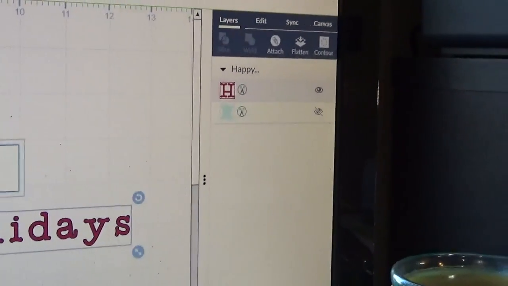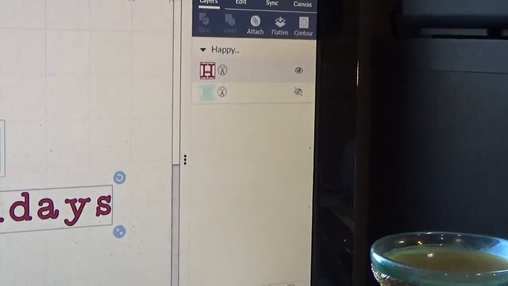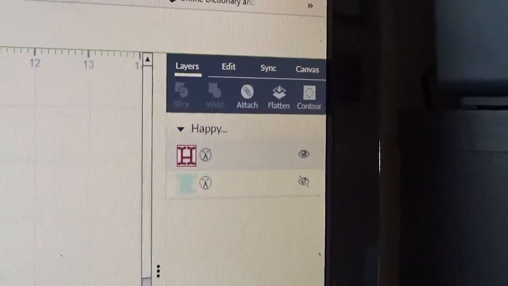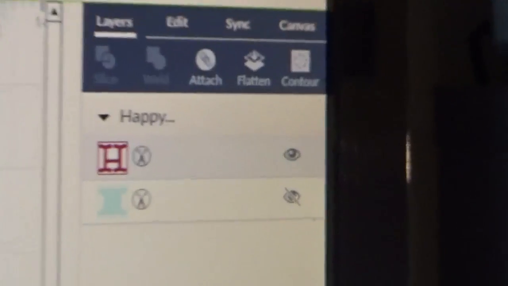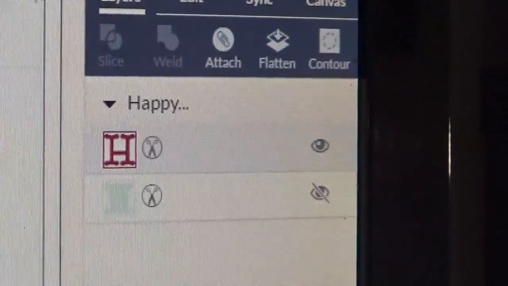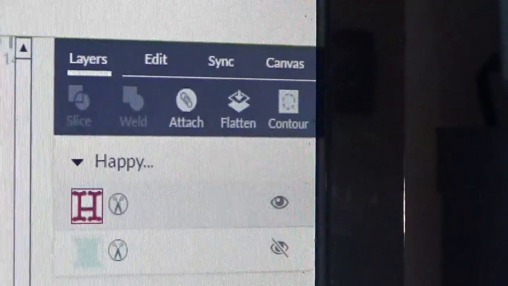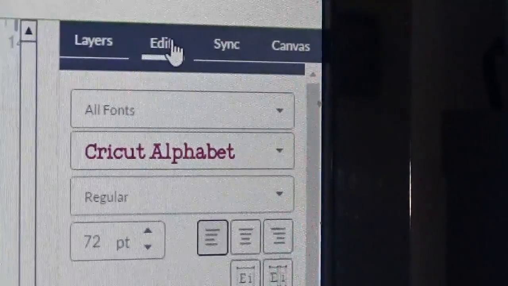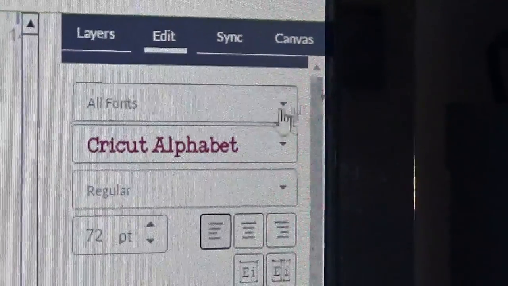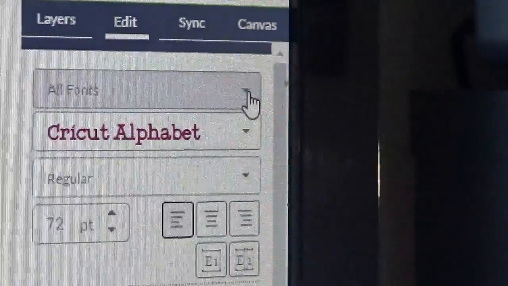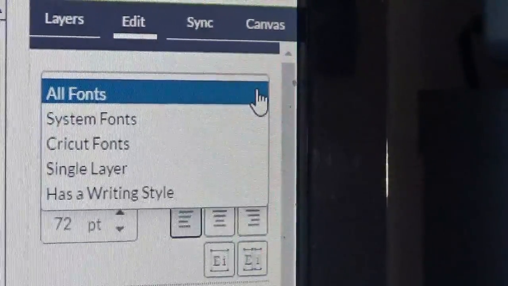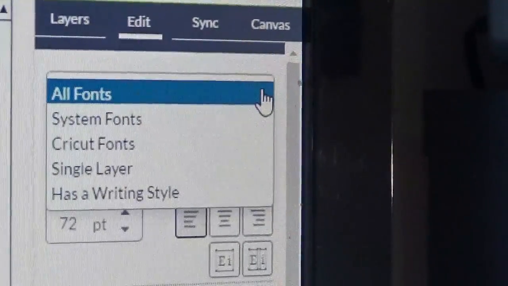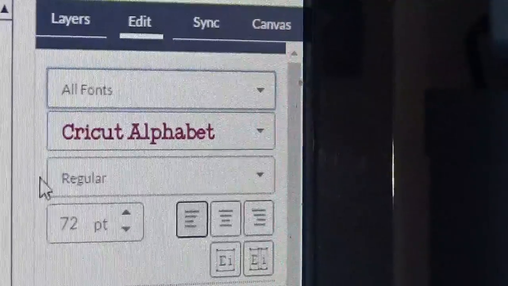So we're going to move over to the right hand side of the screen. Let me try to zoom you in here so that you can see a little better. Sorry, I'm not a camera operator. I'm trying. You'll see Layers, Edit, Sync, and Canvas. I'm going to click Edit. Now you see it comes up as all fonts. If you hit that drop down menu, you can choose what fonts you want to see: System Fonts, Cricut Fonts, single layer, or has a writing style. I'm just going to keep it on all fonts.